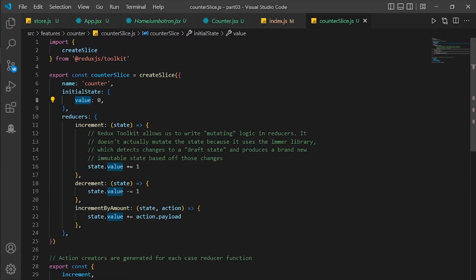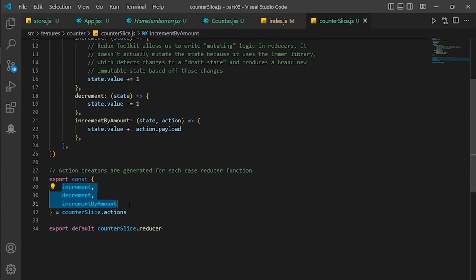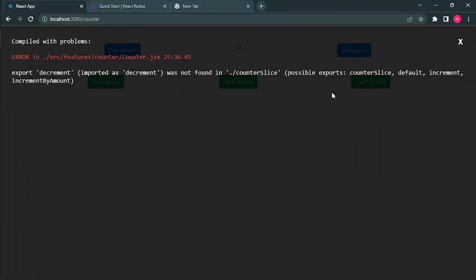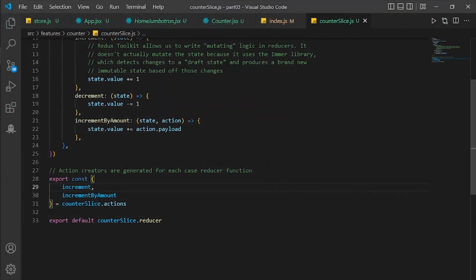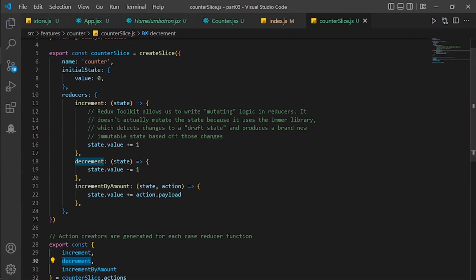After we make the reducer, we have to export it, or else it will give us an error. For example, in here I will delete the decrement. Now let's see how it looks. As you can see here, we got an error: export decrement, imported as decrement, was not found in counterSlice. That's because it cannot find the decrement function in here, so that's why we have to export it first.